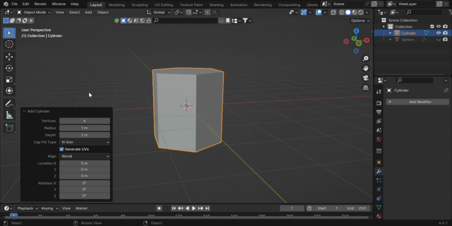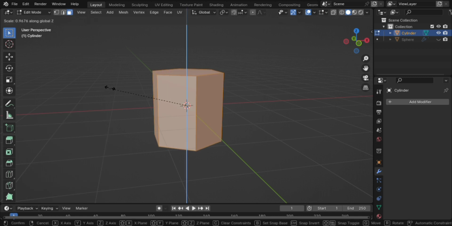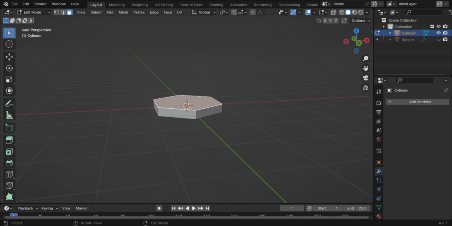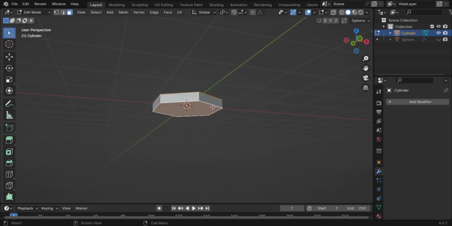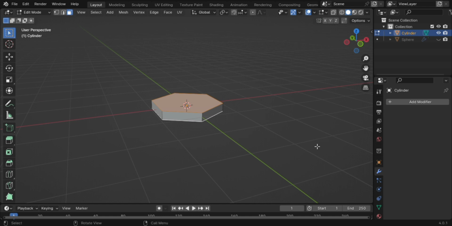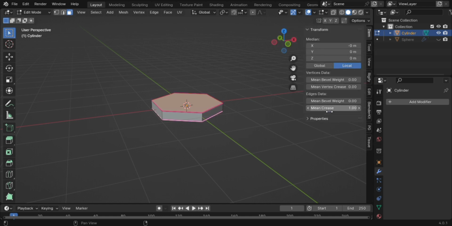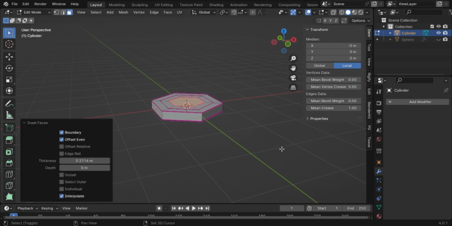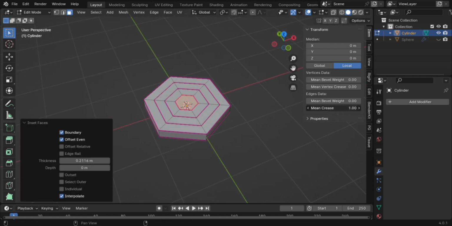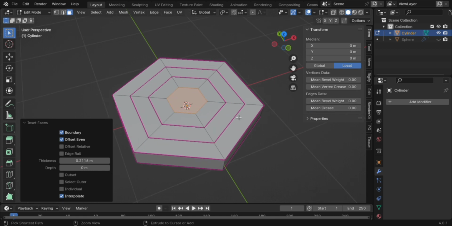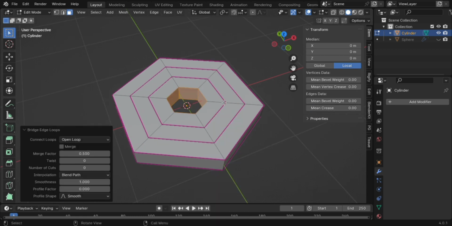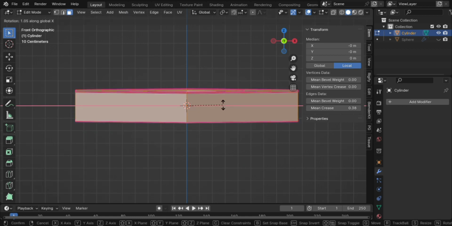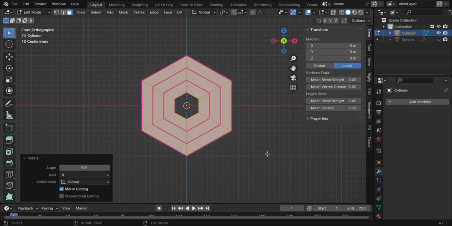You want to tap in and go S Z and scale it on the Z axis like that. Select this face, hold shift, select this face, press N to bring up the property panel and give it 1.0 on the mean crease, and then inset it like that. Shift R to repeat that action twice and bring the mean crease to 0, and then Control E and bridge edge loops. This is what we have. Select everything, R X 90, and this is what we have in the front view. So scale it down a bit.